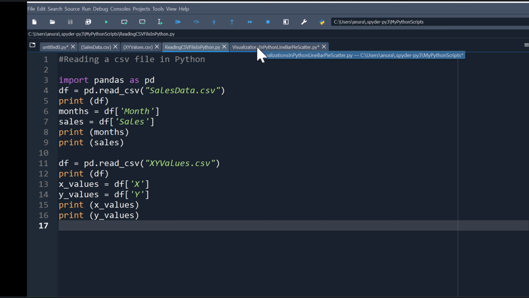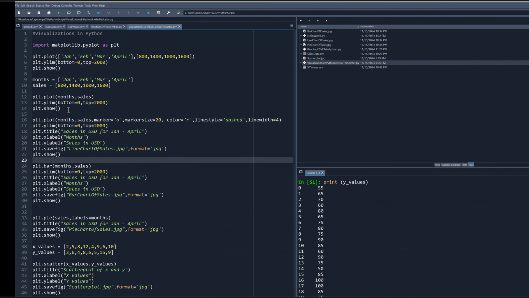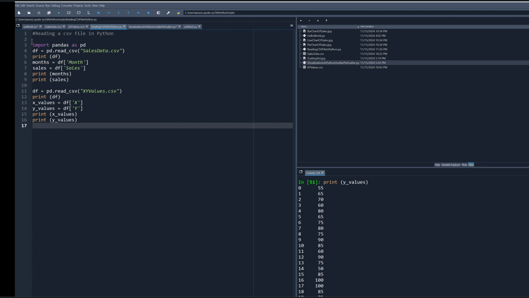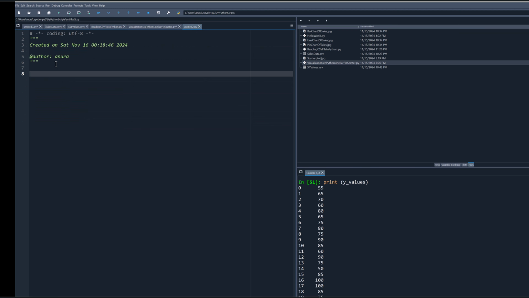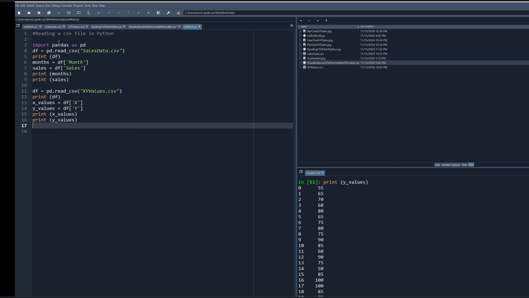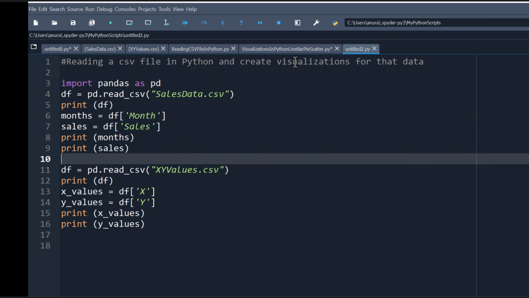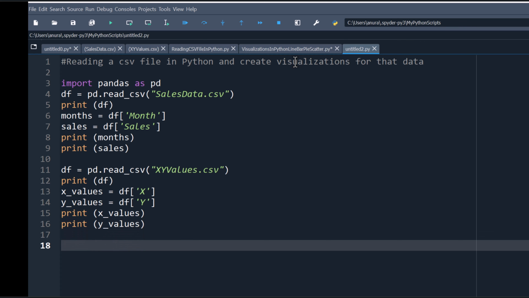Now I'll show you the code we had for creating a line plot, a bar chart, a pie chart, and a scatter chart. So what I'm going to do is create a new file where I will copy and paste the code for reading the data file. Read a CSV file in Python and create visualizations for that data. So we have read the data file, and now I'm going to copy and paste the code for creating a line chart.